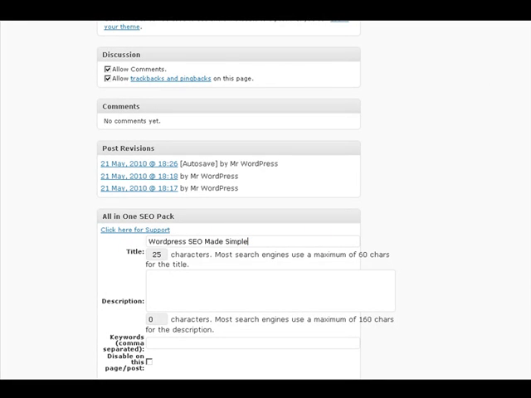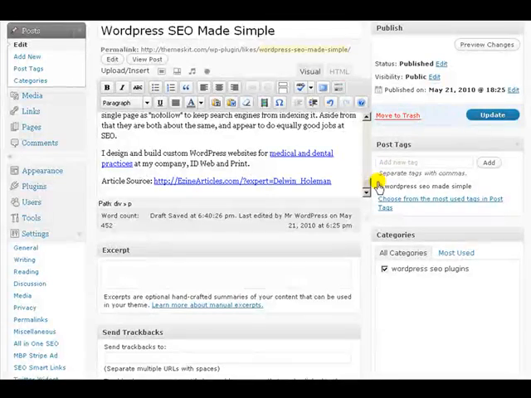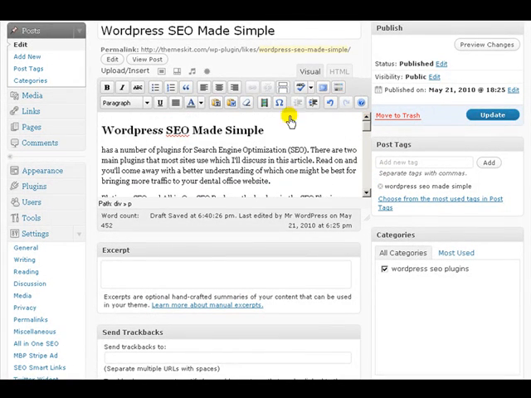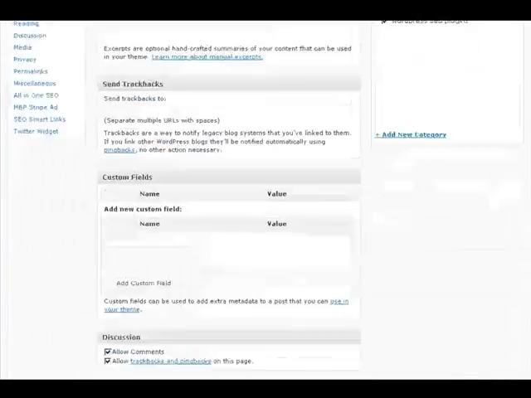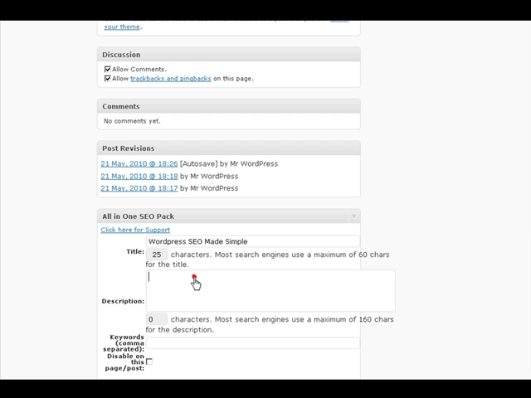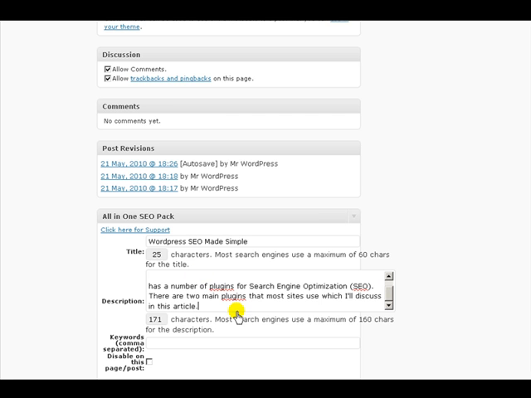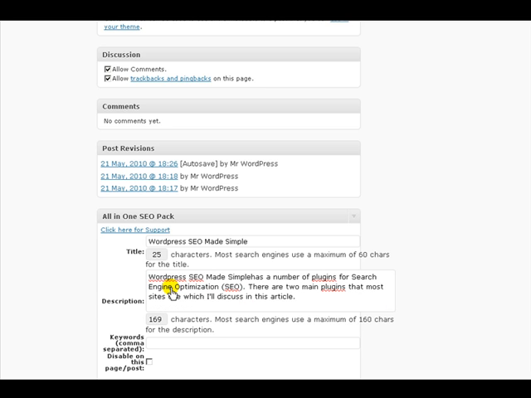Okay, the description. Generally what I try to do is pick out, I think it's 160 characters. Let's just go down here. What I did was left click and drag over and did a copy with my keyboard, a Control C. And I'll do a Control V, because that's 171 characters here. Let's get back up there. It's 170. See, a max of 160.